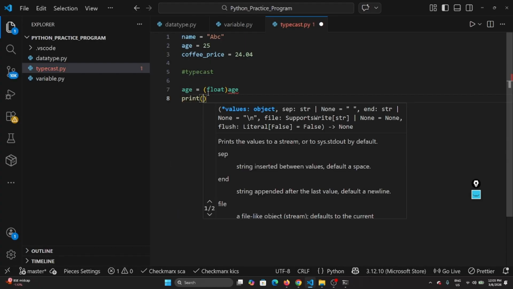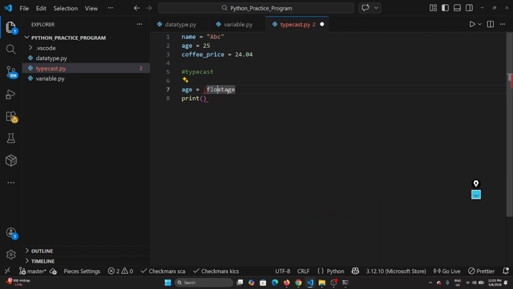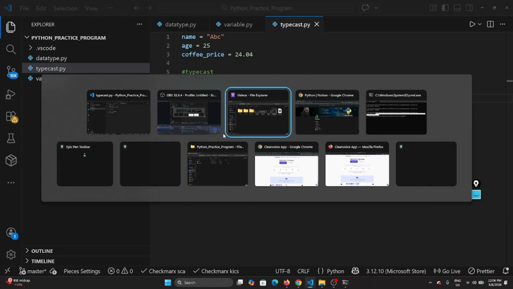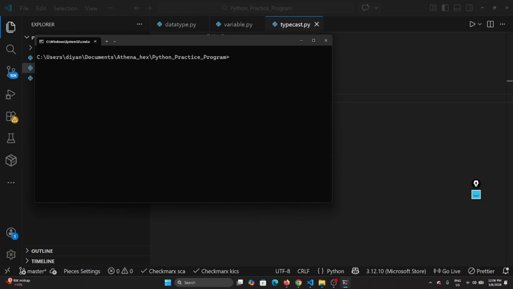I think I'm making some mistake here. Okay. This is the correct syntax to write. I was writing this way because in Java I write in brackets whatever the data type is and then the variable name. So I have the habit to write in this way. But forget it. Now let me print this age. Here is CMD. Let me clear this. And then typecast.py.